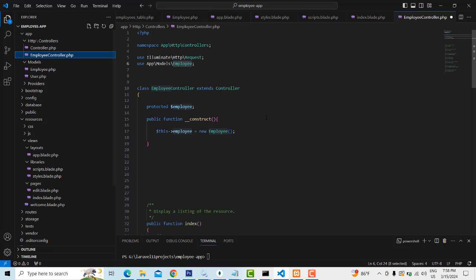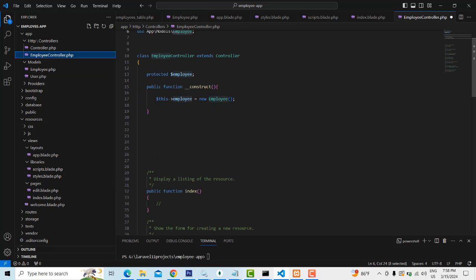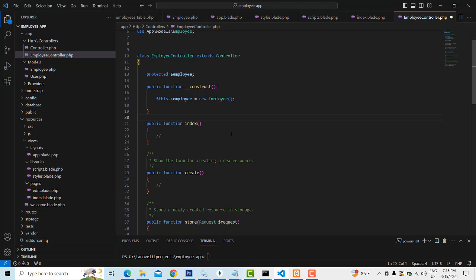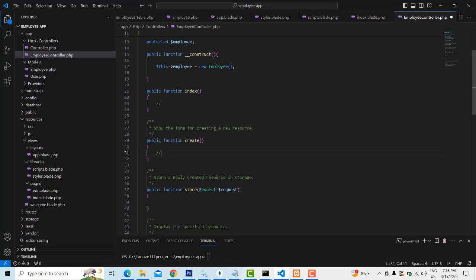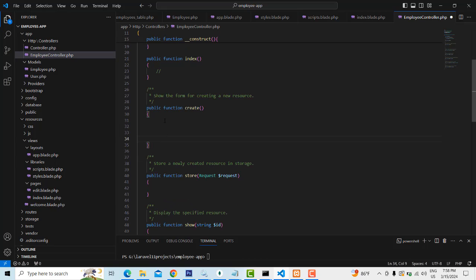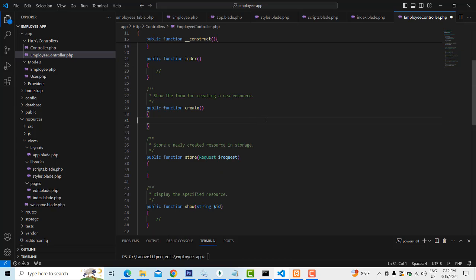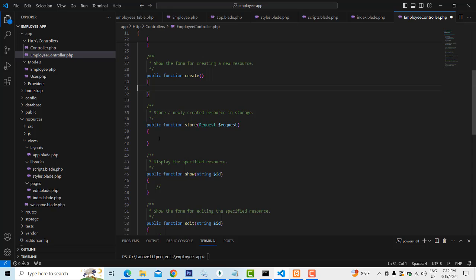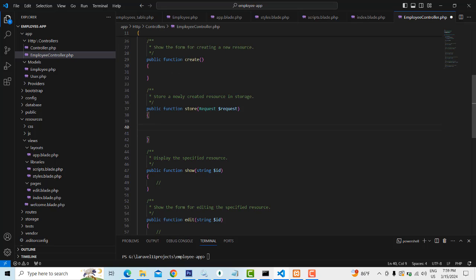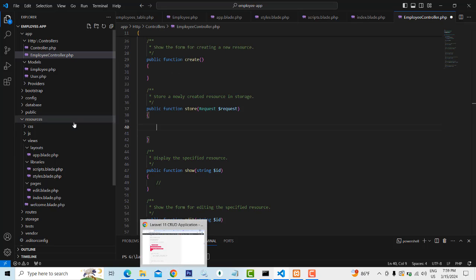Now, the second is the create method. The index method we will see later on. For the create method, we don't put any add button and everything, so we don't need this method. We simply go to the store method.